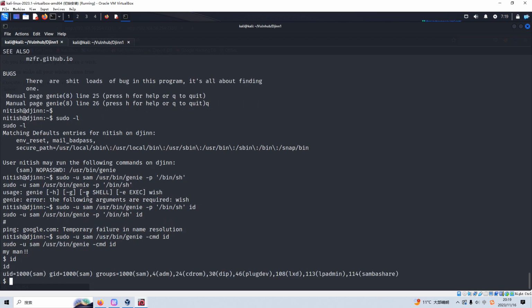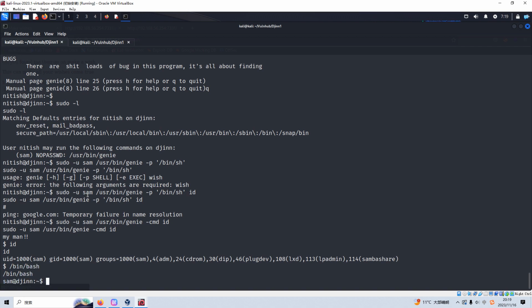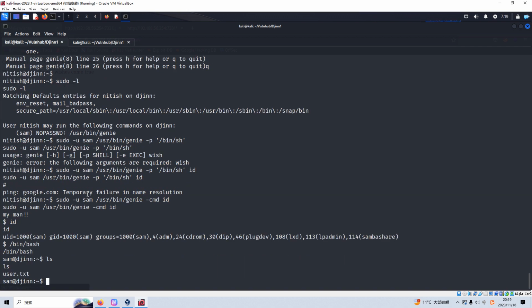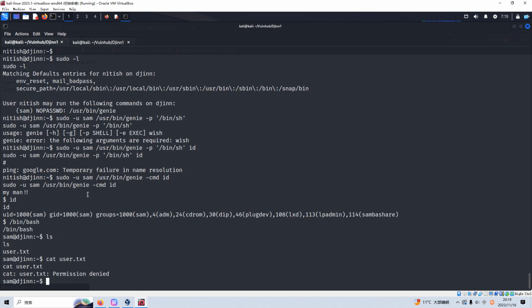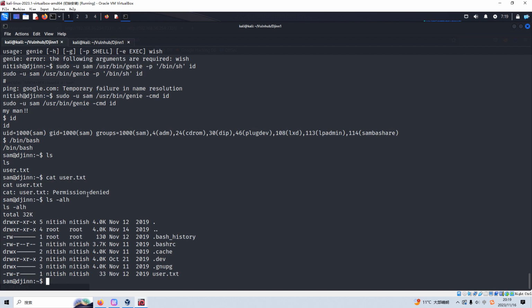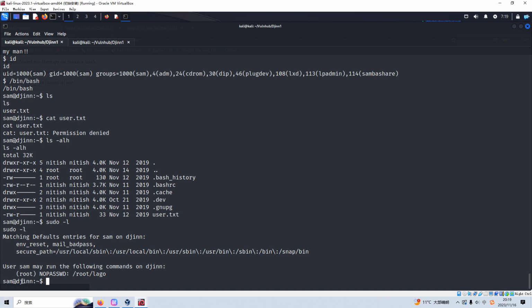As you can see, now we have already changed to Sam, and we can spawn the bash. And now we can cat out the user flag. Oh, we have already got the user flag. We do not need to do that again. Next, we need to make the final escalation to the root user. Similarly, we can check sudo. Yeah, we can run this command to get our privilege escalated.